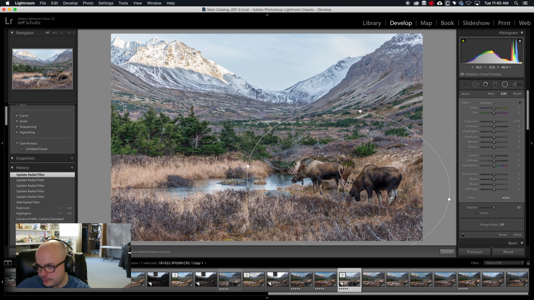Now I've got my bubble. And I can now apply adjustments. And the adjustments will apply outside of the image, but the adjustments will not apply to the moose themselves. And we have this cool little slider here that's called Feather.